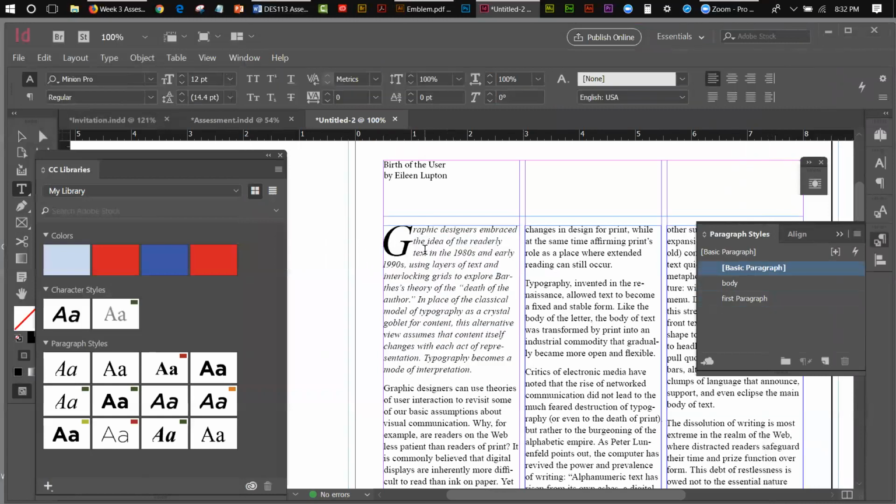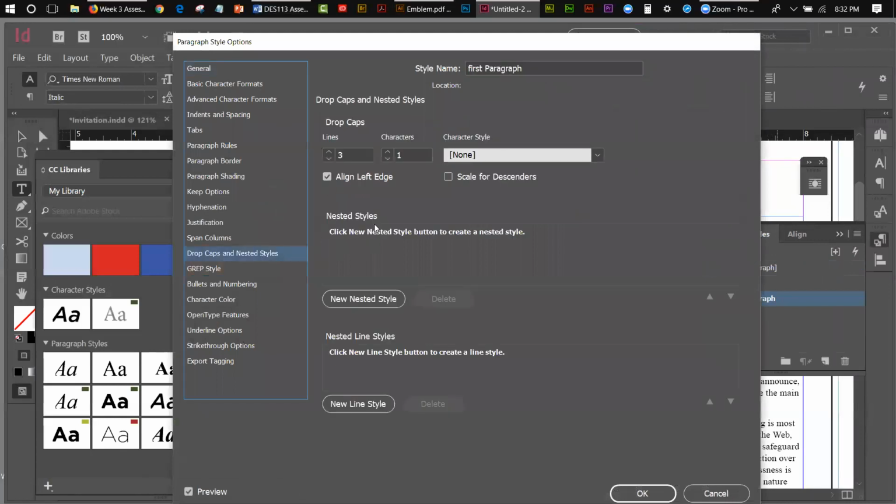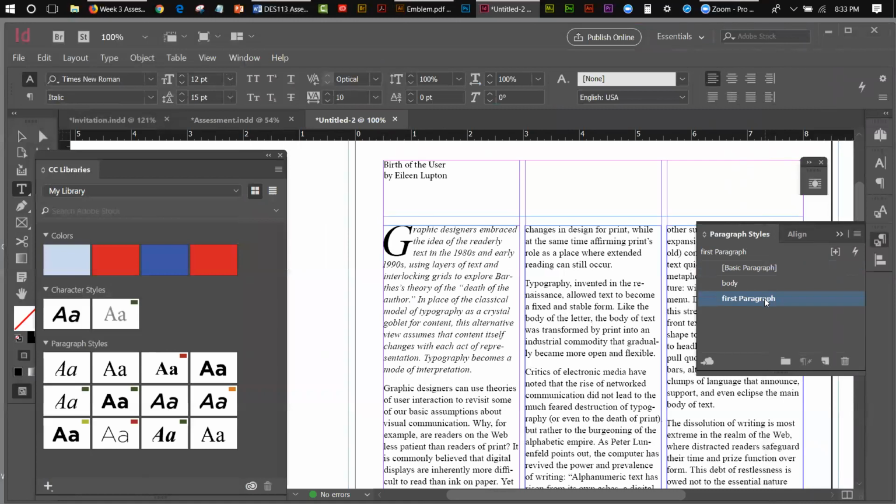Now notice that because I made the change, I went in here and I double clicked on this, and I went in and I made my drop cap change in here. It automatically adds it to my style. Okay? So everything's cool. Everything's good.